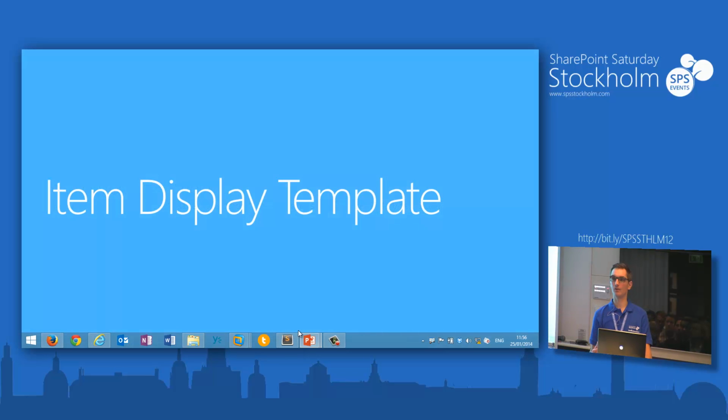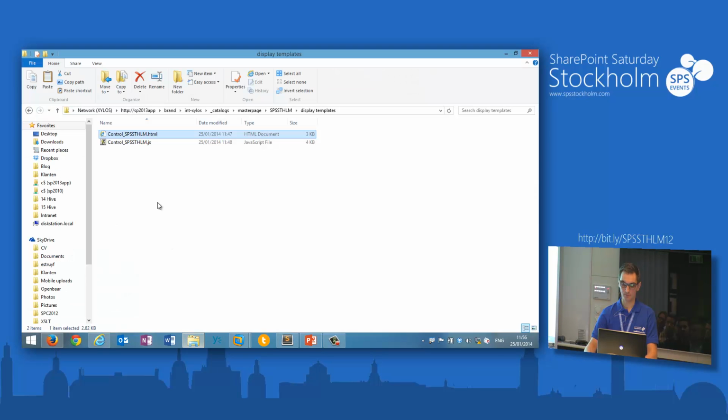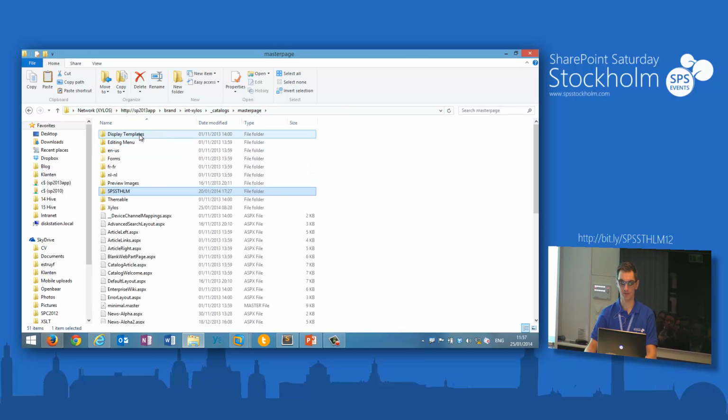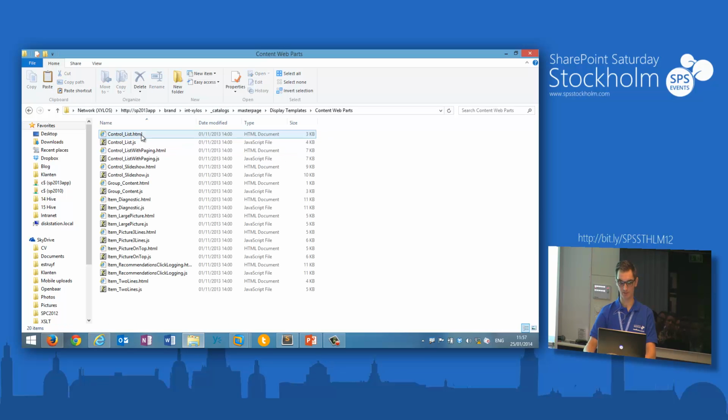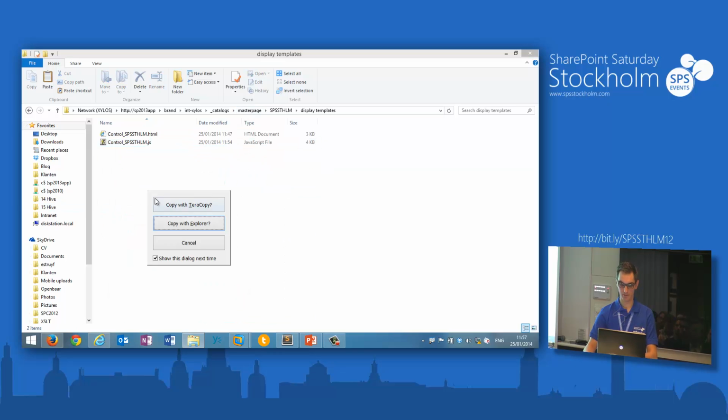Next thing is to create your own item display template. The item display template is going to retrieve the image of the page, the title, the path, and so on. So the same thing is going to be done. We move back to our master page gallery, folder structure. There we see display templates. And I'm going to take the item two lines because that's the simplest template to use. Going back here, place it here.